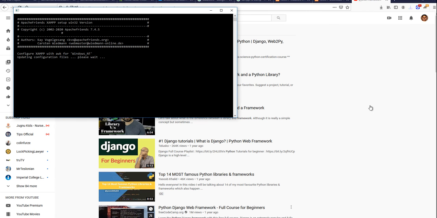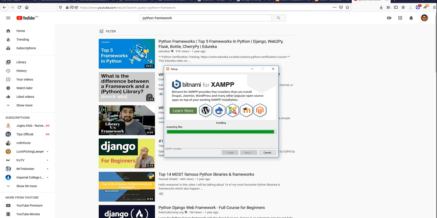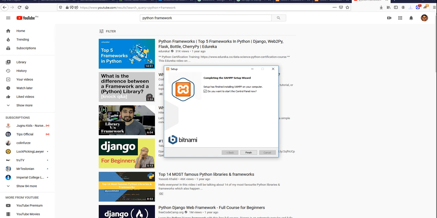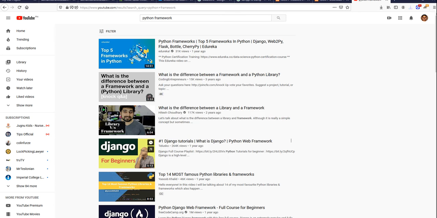Okay, what is that? Oh, editing configuration file. So, alright. It did something, so it is progressing, but it's a bit slow because of my antivirus, which is required. I cannot turn it off. Creating uninstall. Okay, do you want to start control panel now? Yes, I do. Please show me the control panel.